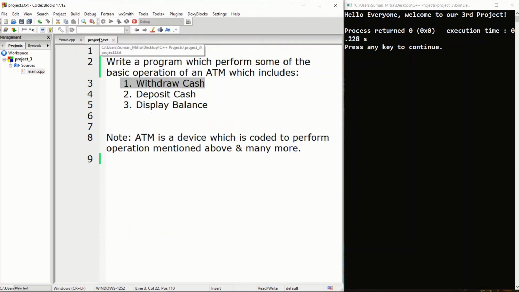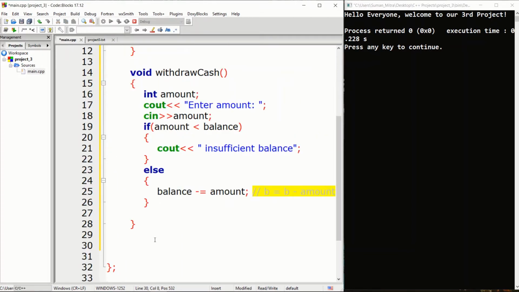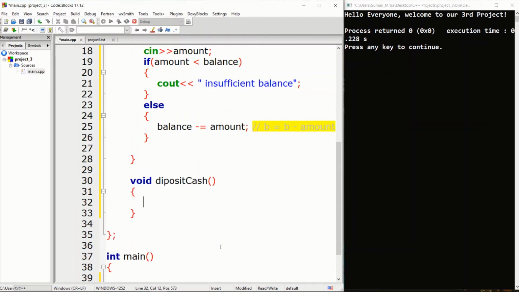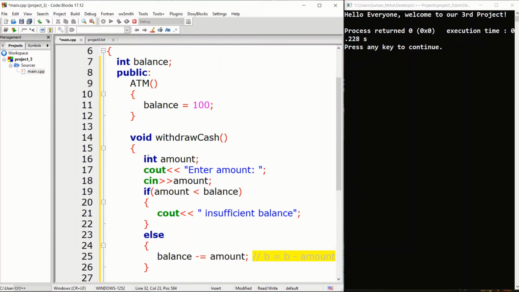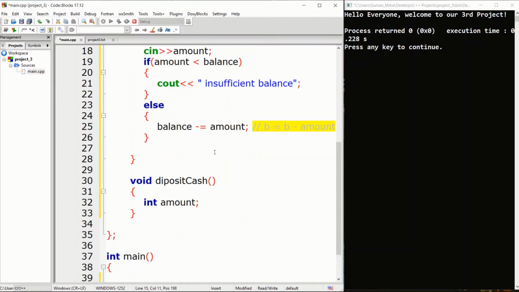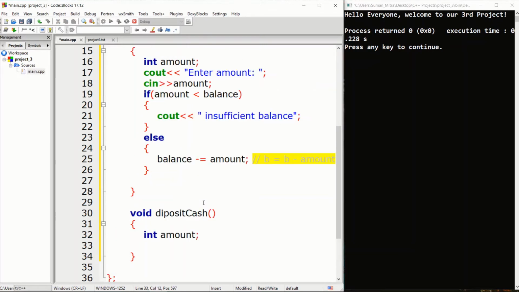Okay, what is the next function we need to add? We need to deposit, meaning add balance. We'll create one more function called void deposit cash. You can name it anything, I'm naming it according to its functionality so that it becomes easy to read. We'll add one more integer called amount here also. This is a new int called amount, because this is inside the function, the other one cannot be used here.